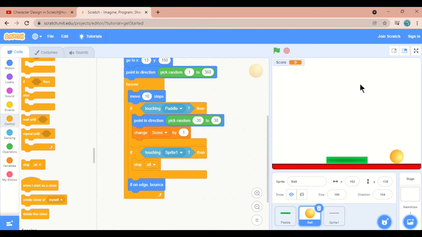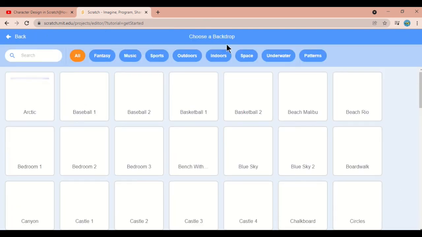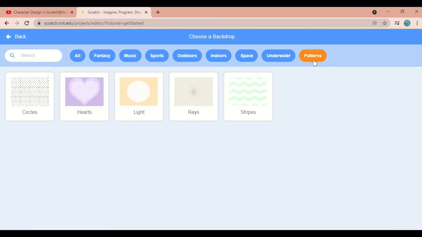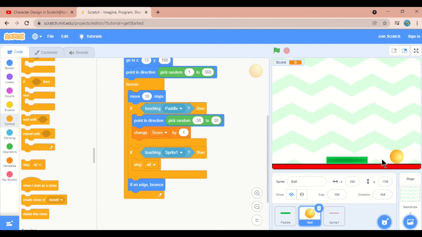Now let us add one background too. I forgot to tell you that. You can click on this choose a backdrop. You can select any patterns if you like. I like the stripes. Now I'm going to play this. I'm clicking this flag. After that I press the arrow. Yes, score 1. I failed.